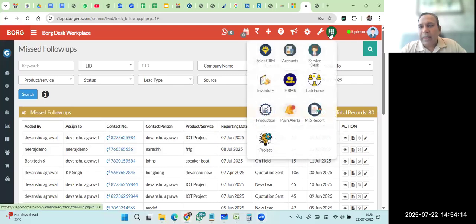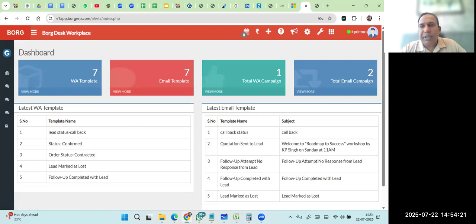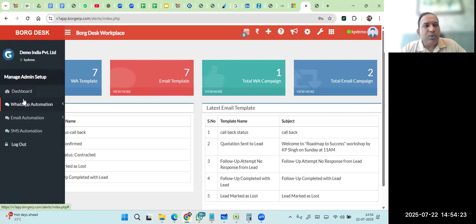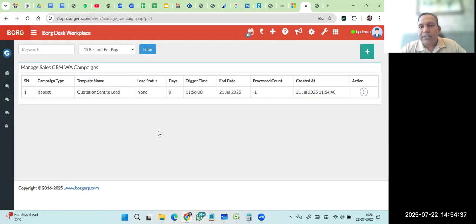Another way, let me show you the push alert. I have 5 minutes for this, so let me cover as soon as possible how you can nurture the lead. Basically, you can see the WhatsApp automation, email automation and SMS automation. All three work in the same way. Let me show you here lead nurturing, how you can nurture the leads by using this Borg Desk ERP.